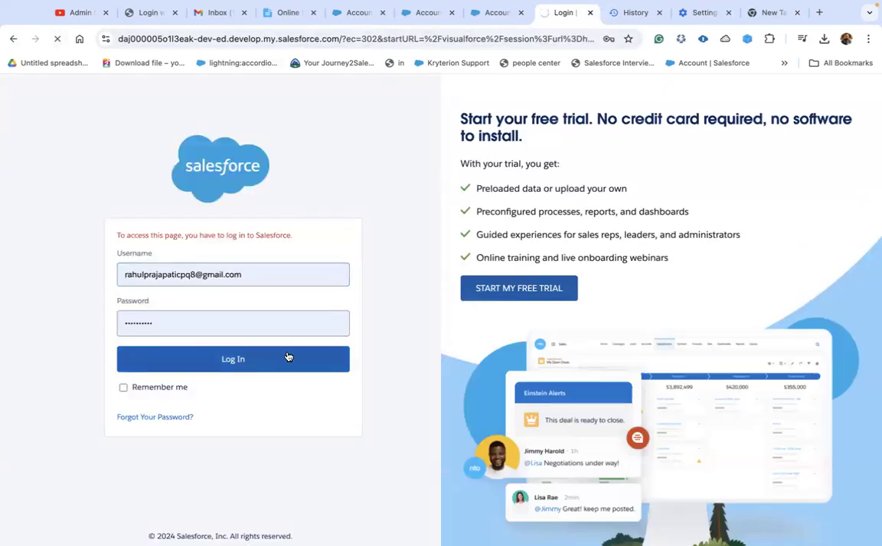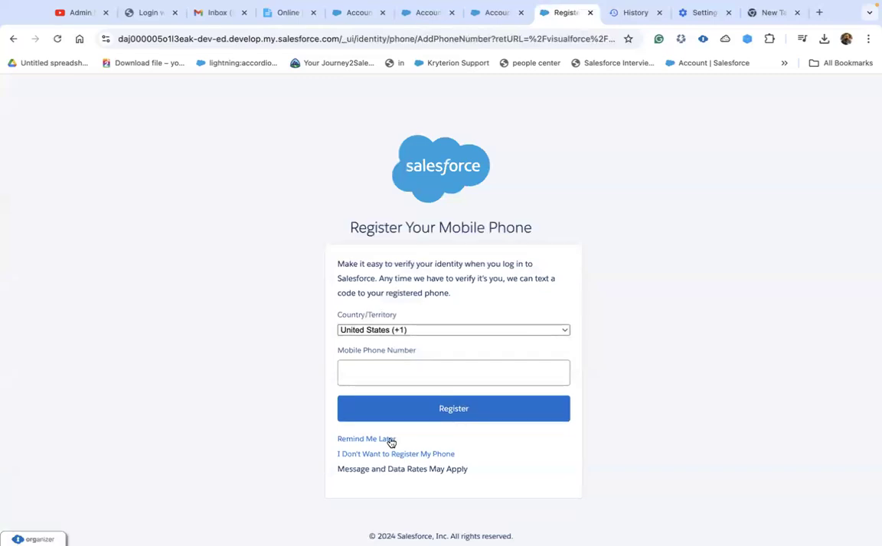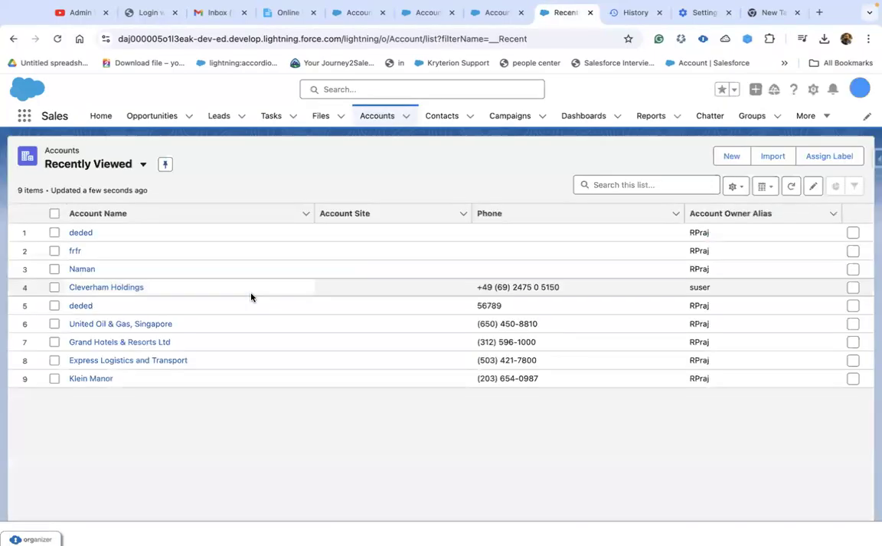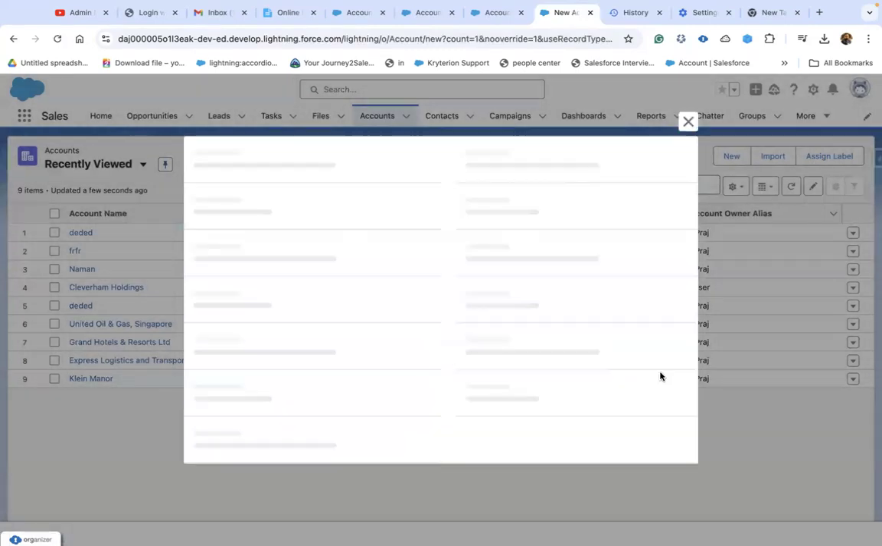Let me log in again. Now let's see when we create the sales account and the service account, what the differences are.